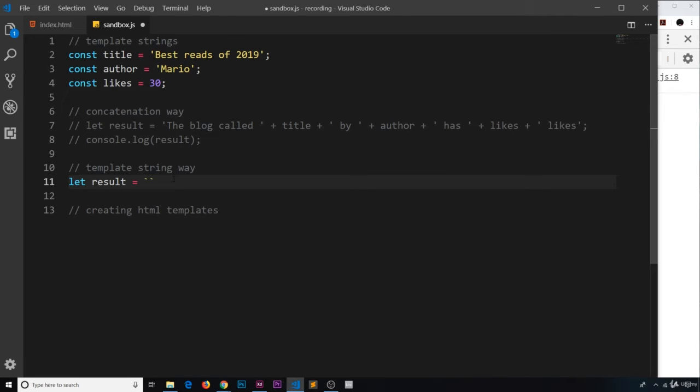Inside here we can say something like the blog called, and I'm just going to put title here. We'll come back to this and we'll say by author, again we'll come back to that, has likes. Okay, so what we really want to do is replace these things right here in capitals with the actual variables. Previously we had to come out of the string and use the plus sign to concatenate them, but in a template string, to output a variable, all we do is $, and then curly braces, open and close, and then we put the name of the variable inside those curly braces.